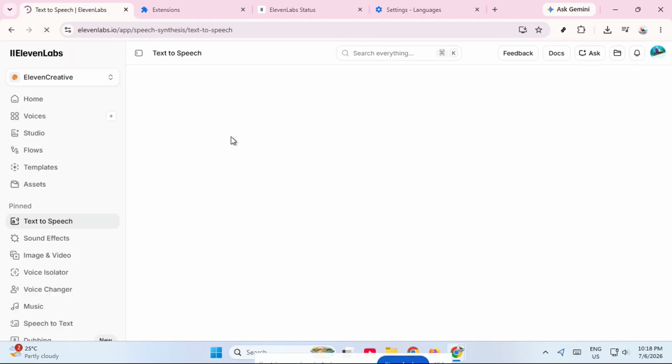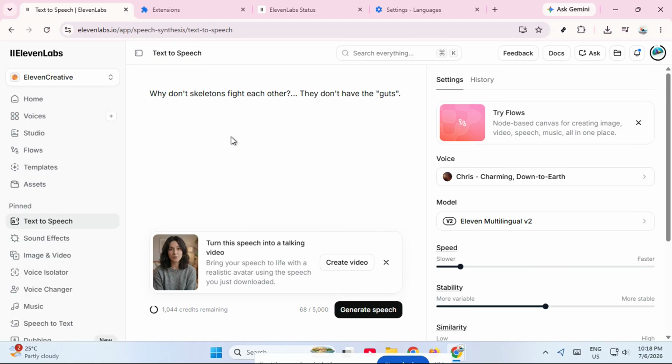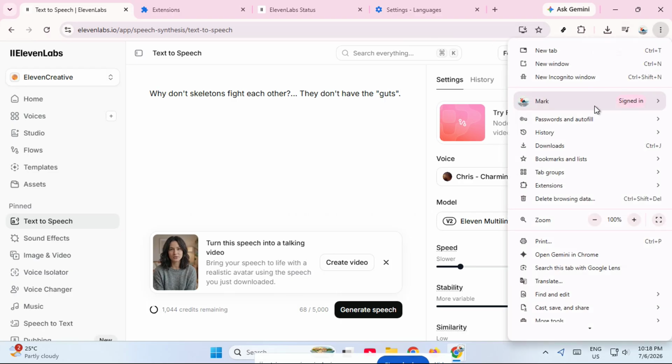You should also disable browser extensions that can interfere with the site, especially ad blockers, privacy tools, or script blockers. These extensions can prevent ElevenLabs from loading or sending the request correctly. Try opening ElevenLabs in a clean browser session, or temporarily turn off extensions one by one until the issue goes away.